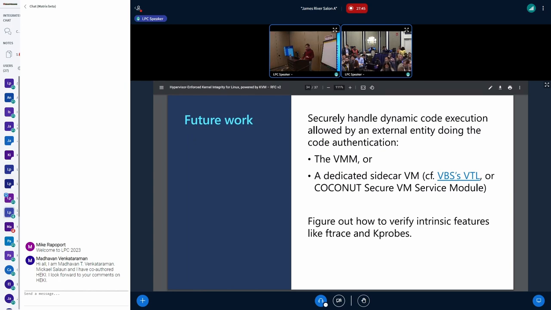So, there are some questions we have. For instance, for kernel modifications that are not related to kernel module loading, for instance, using ftrace or kprobes, we'd like to be able to know if these kinds of changes are legitimate or not. That is something we're not sure how to implement yet.